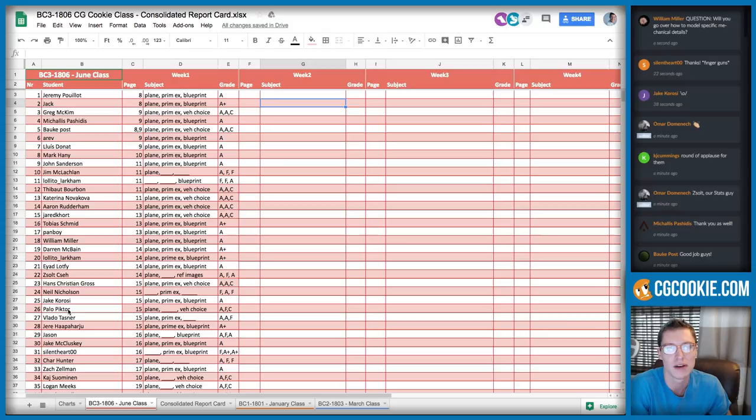But with this first exercise, or this first week of homework, it was broken down into three separate elements. You had your plane, your primitive exercise, and then your blueprint. And that's the technical requirement.